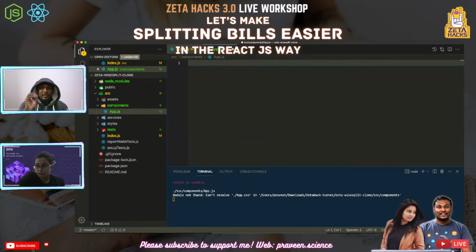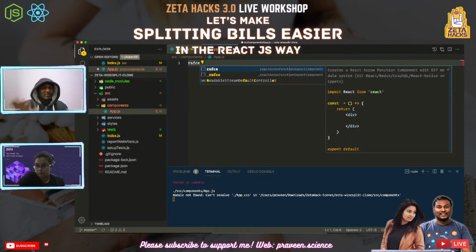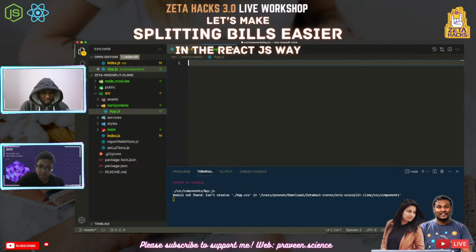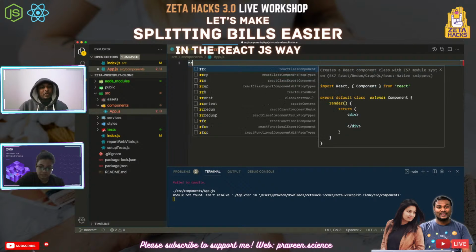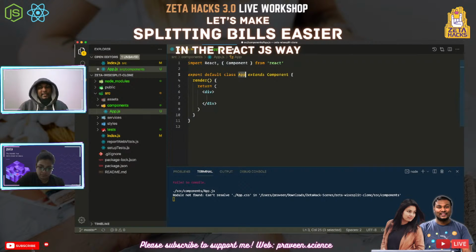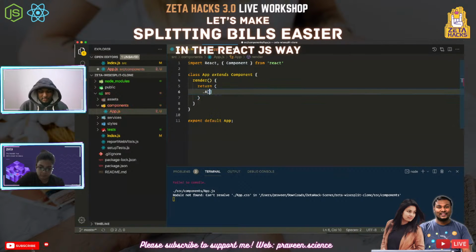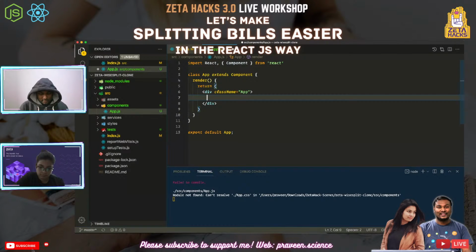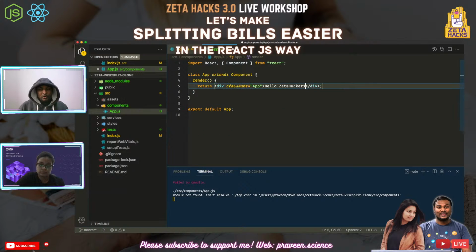And I'm going to create a simple functional component. To create it, I'm using a plugin again, which is one of the extensions, ES7 React Redux kind of a thing. So I want to use a class component. So I'm going to use RCC, and this creates a class component. So now I'm going to do export default app. And then here I'm going to put .app. And let me say, hello, Zeta hackers. And then I'm going to save it.